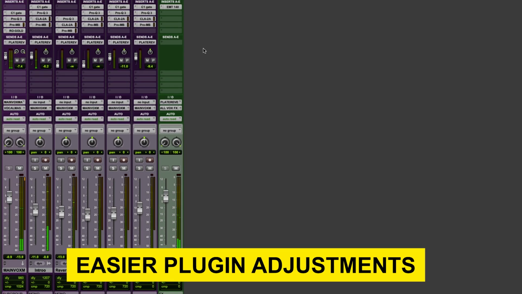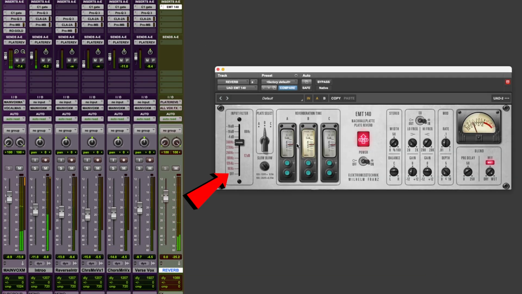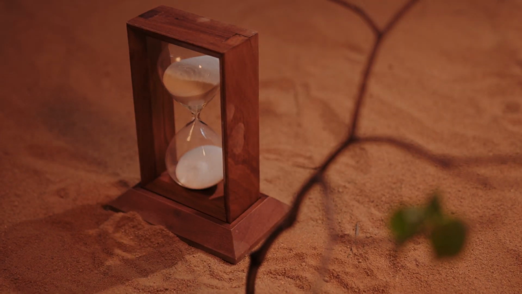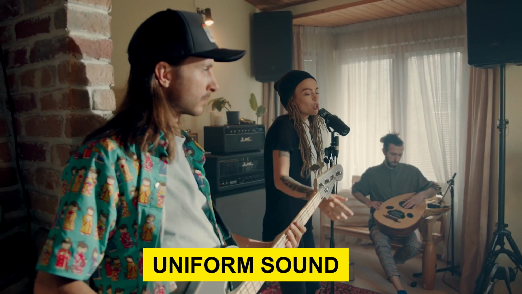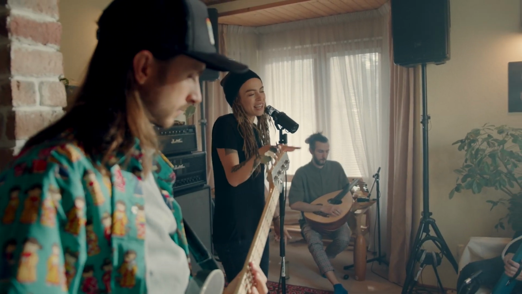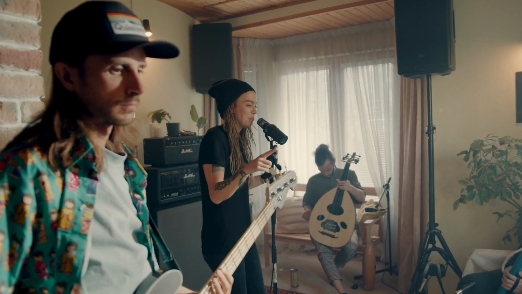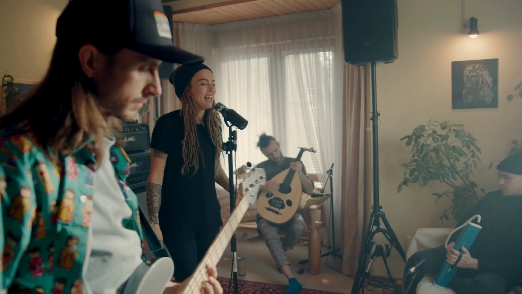Sends also allow for easier mix adjustments. If I need to adjust the reverb settings, I can do it once on the send track rather than adjusting a reverb plugin directly on each individual track, saving time and ensuring consistency. Using a send also produces a uniform sound. By sending multiple tracks to the same reverb send, I can create a consistent reverb sound across all of those tracks, leading to a cohesive and unified mix.